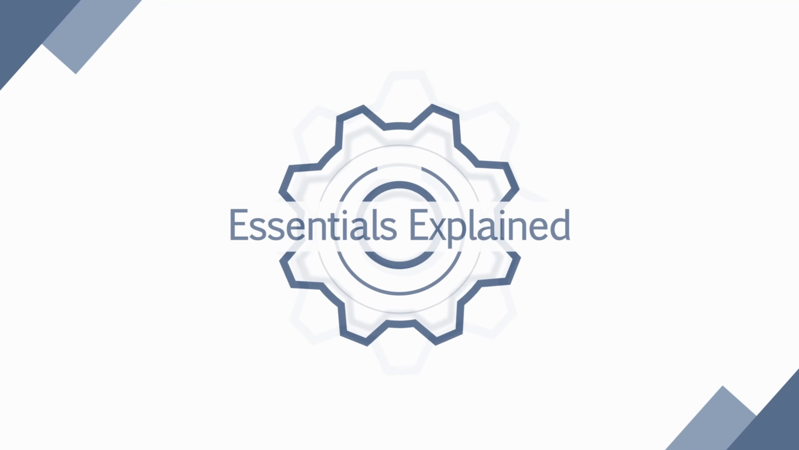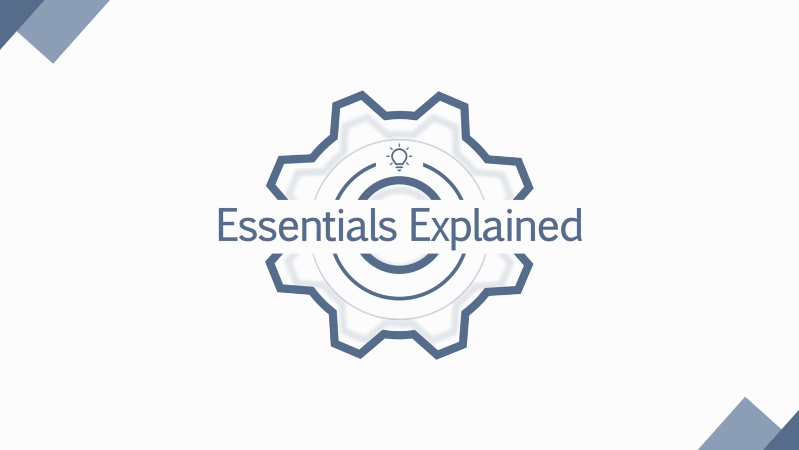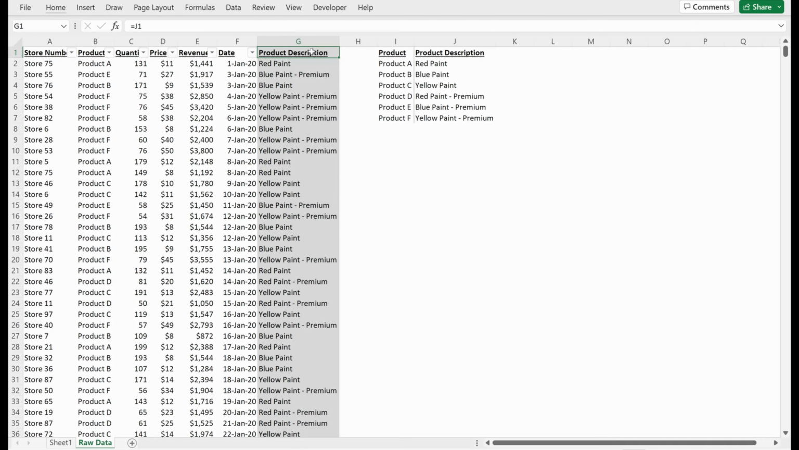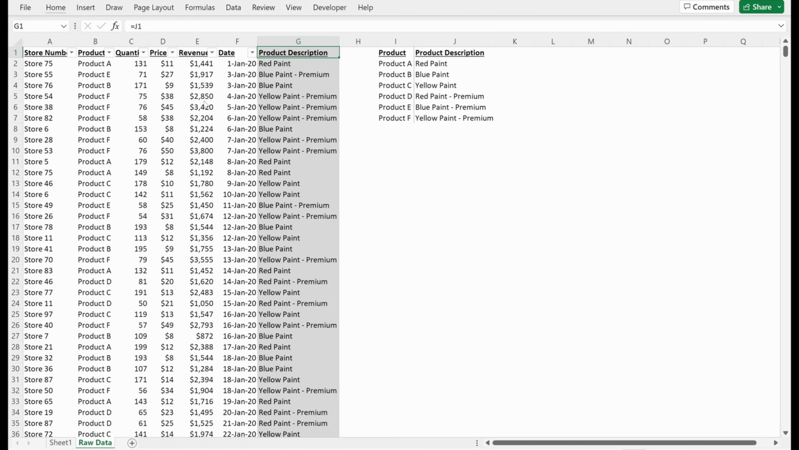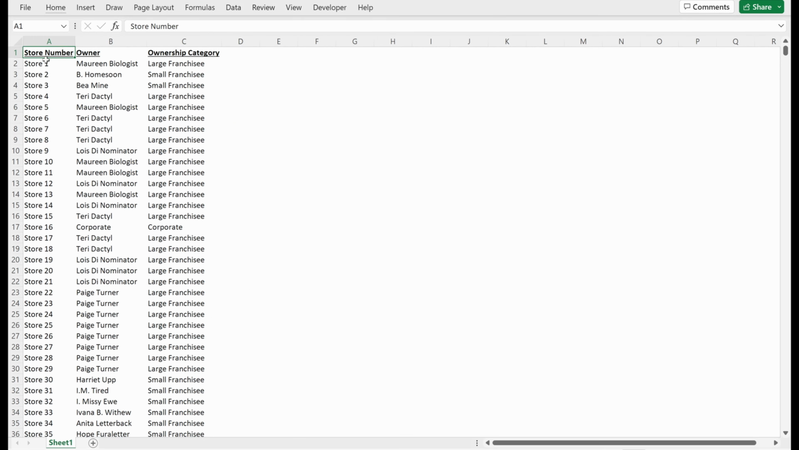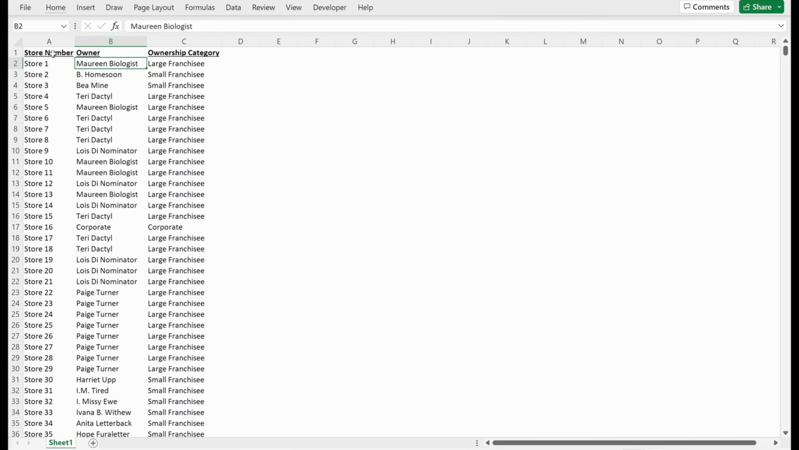Otherwise, let's dive into the Excel. So back in our Excel, we want to pull in our customer lookup information. If I go to our customer lookup file, I can see that it is a similar list with anonymized store numbers on the left, an owner column for the franchisee, and then the ownership category. So ownership size or ownership status. We have some corporate offices in here.